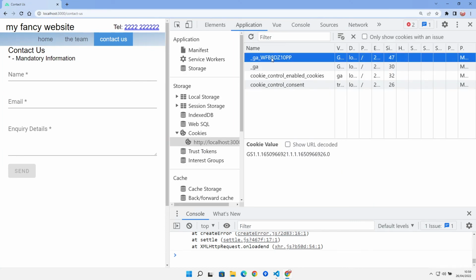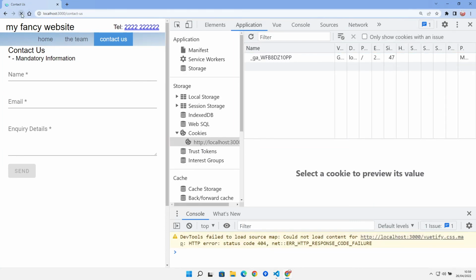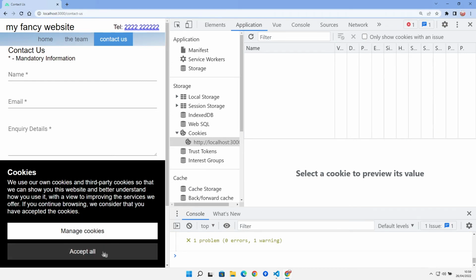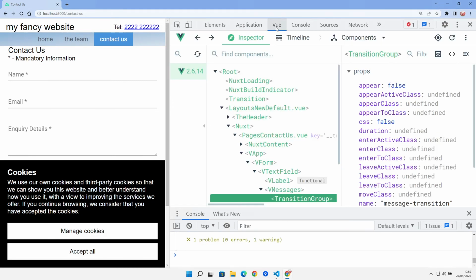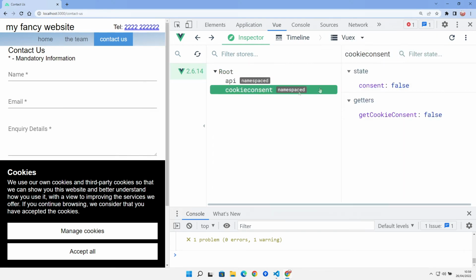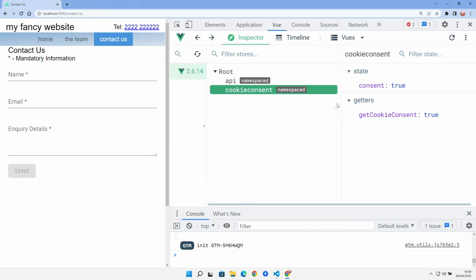So let's get rid of all of our cookies. Let's refresh from scratch. We've got no cookies, and if we look in Vue and we look at Vuex, we can see our consent is false, so that's consistent. And then when we accept, we can see that consent has now been set to true. So that's good. That's showing that our Vuex store is now in step with our cookie consent control.